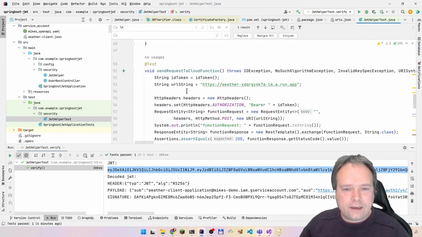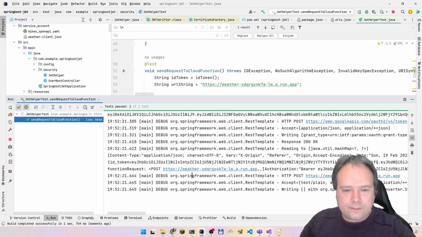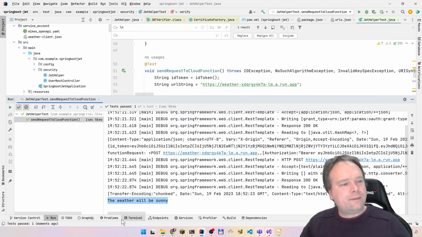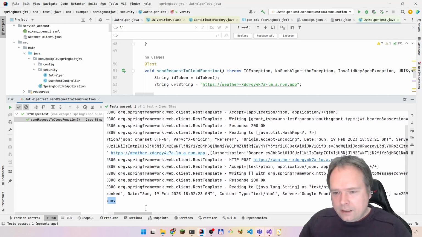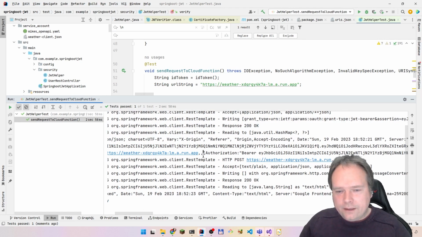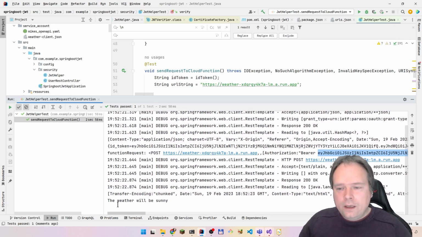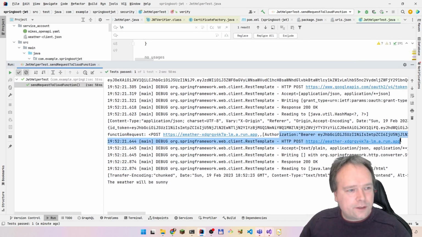Let us try to see if it works. It is green, so something happened. Let us go down. We can see here the weather will be sunny. Yes, it works. It works. So that is quite cool. I'm quite happy about this. And here we can see on the way, here's the request with the bearer in the header and all that. So that is quite good. And then we're posting to the cloud function right there, and we have the bearer right there. So that is awesome.